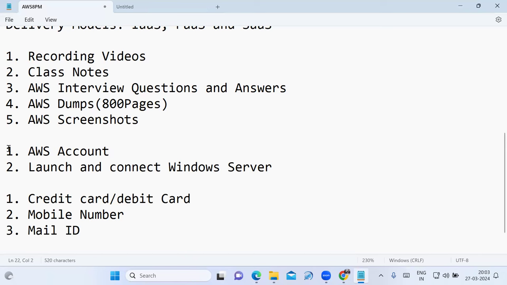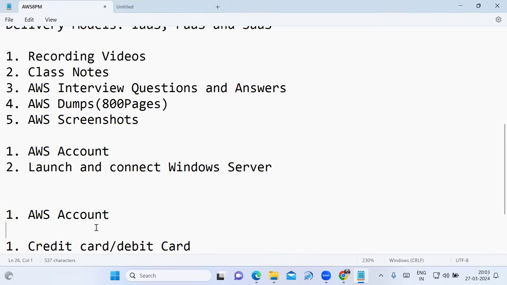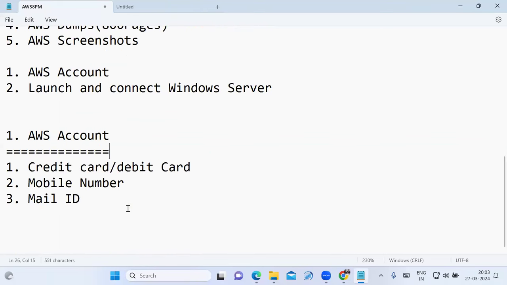First, we'll see how to create your AWS free tier account, the 12 months free tier account. For that, what are the steps we have to follow? To open your AWS account, three things are required. One is your credit card or debit card. The second is your mobile number, a bank-linked mobile number is better. And then your mail ID. These three things are required to open your AWS free tier account.